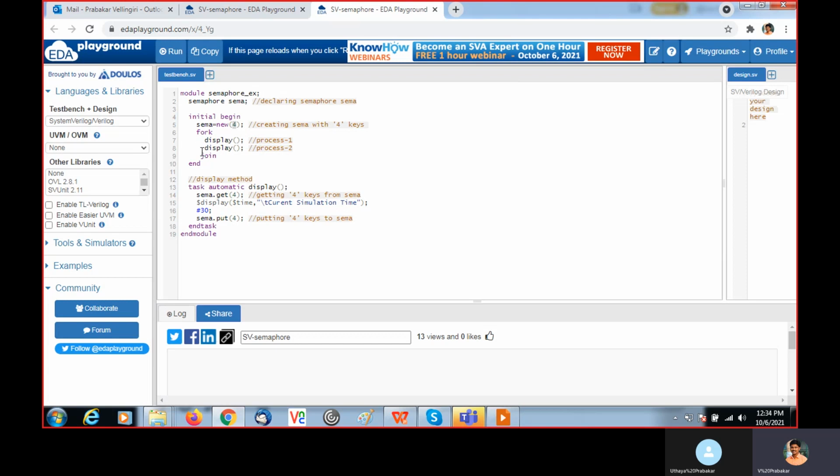Within the fork join, we are calling two processes at the same time. The process displays, here it is, sema dot get of 4. So four keys we are getting, and using $display we are displaying the current simulation time. Then after 30 time units, sema dot put is used to put the keys back to the semaphore. Both call the same task; display is the task name that we are calling here.